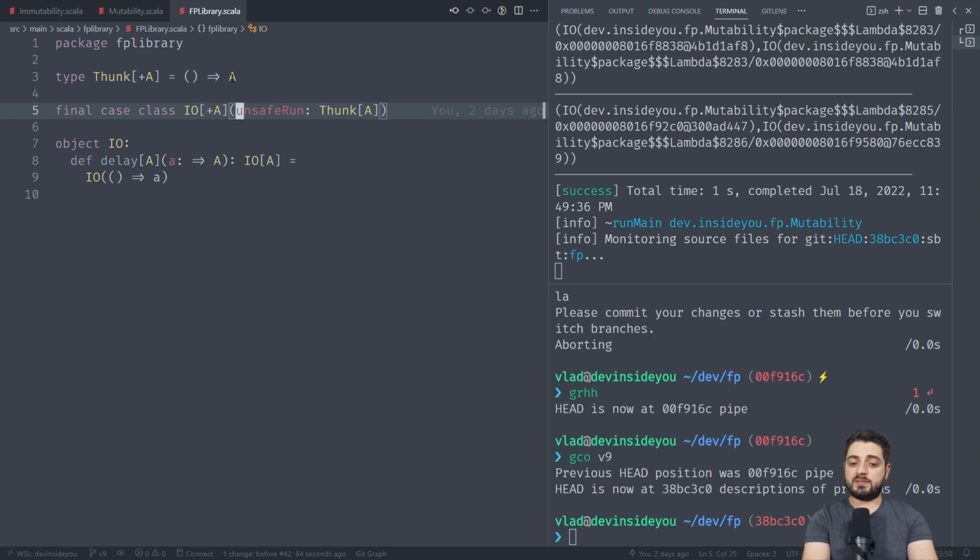And usually it's called unsafe run because until you run it, your entire application is safe, right? It means that it's within the substitution model. However, as soon as you run it, all bets are off, but you're not going to run it. And we're going to get to that point.